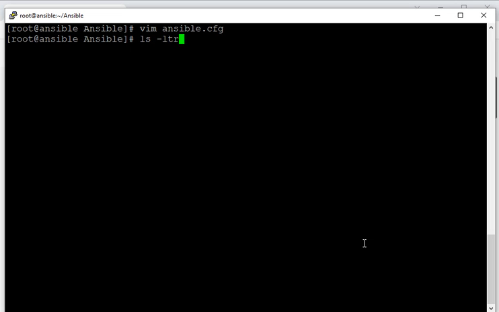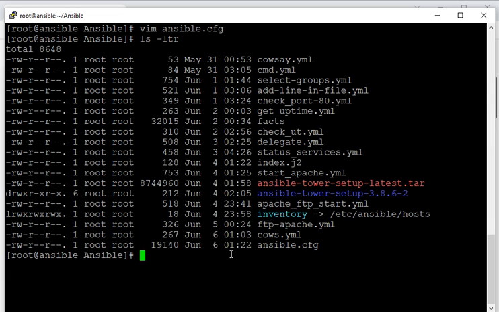So -ltr means show me the latest file at the bottom. So this file we have updated and our changes are there. See, if you want to see what parameters are effective or not, comment it out. Let me show you this by example.